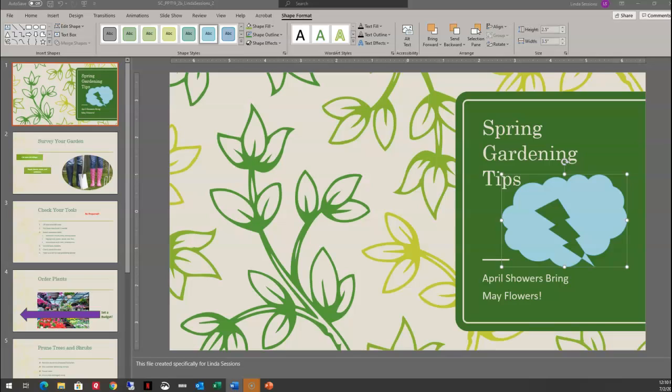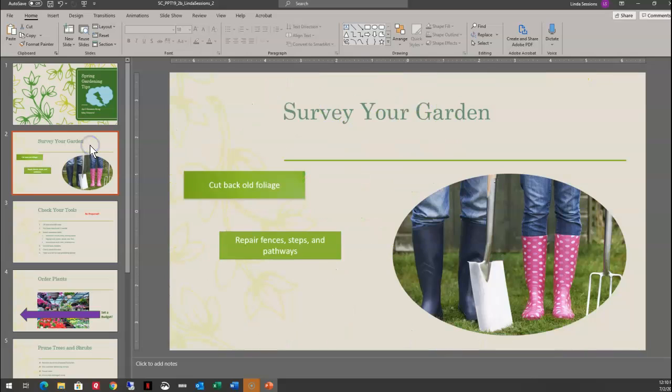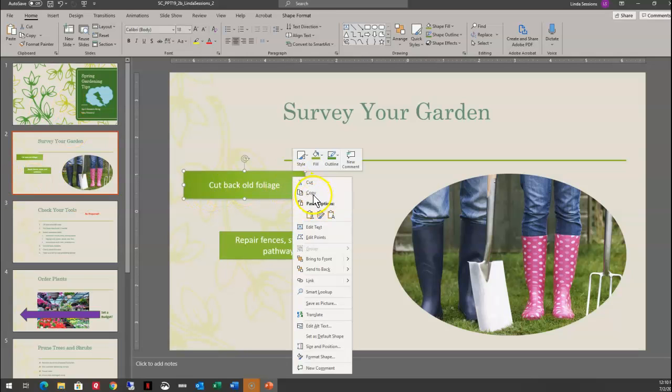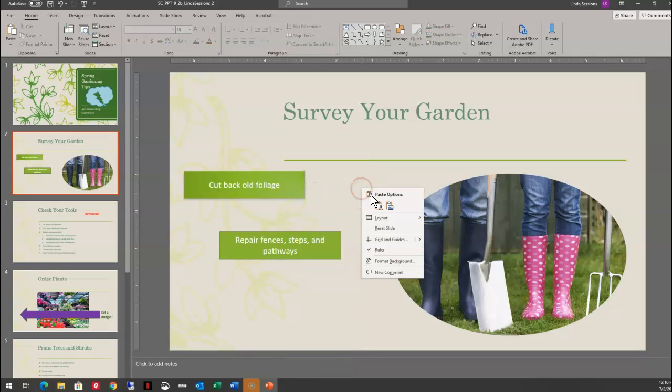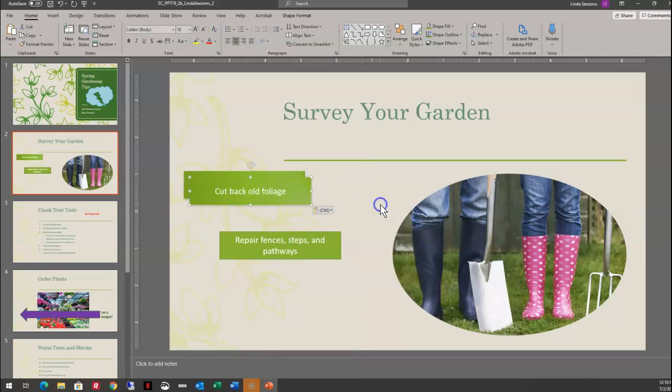So we have that done. We're ready for number 2, and we're going to go to slide 2, Survey your garden. We're going to align shapes to highlight some key points. So we're going to copy one of our rectangular shapes and then paste it. I'm going to click on that, right click, copy, then right click, paste.